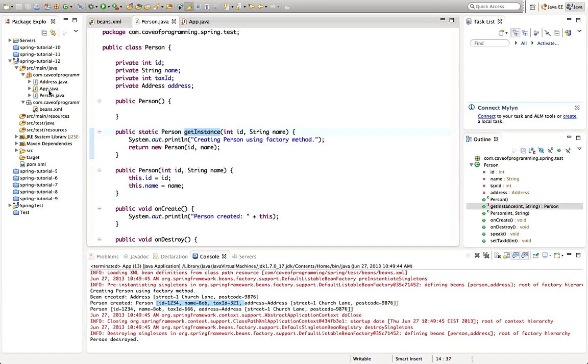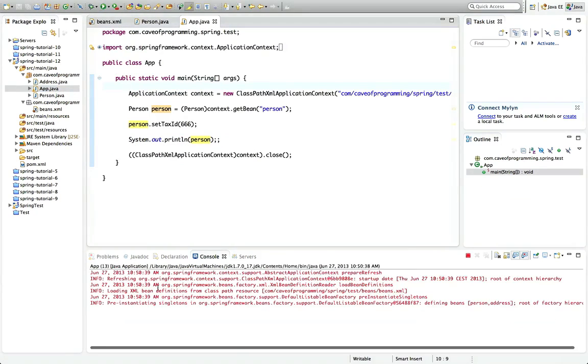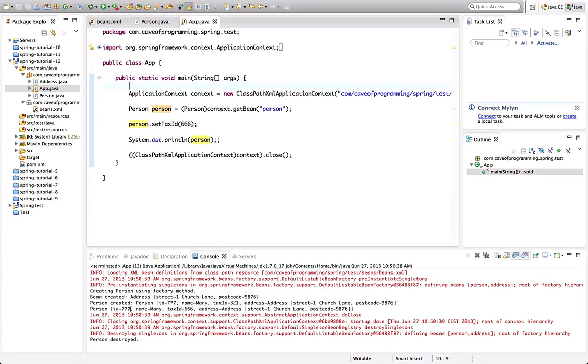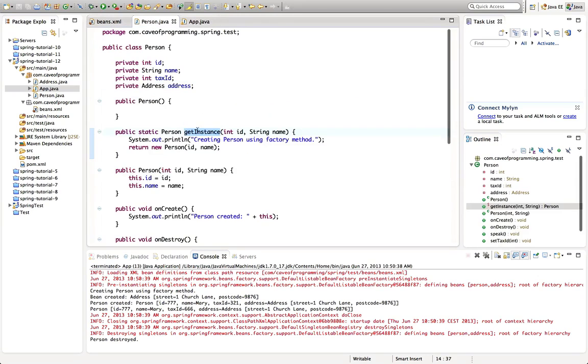then let's select app.java and run. Now we're creating a bean, again using the constructor arguments, but this time supplied to this factory method. And we're running this code here. So that's a factory method.